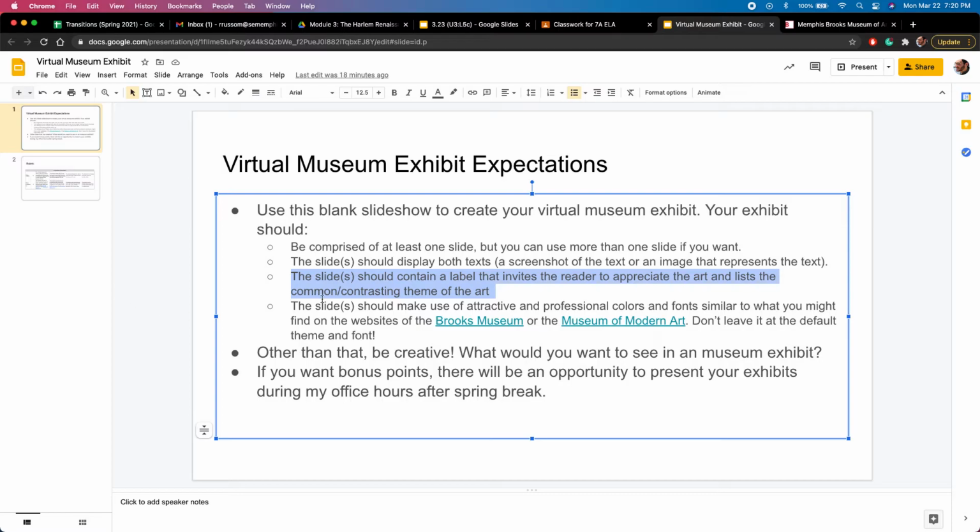Finally, I want you to make these slides professional and attractive. Don't just use the default black and white theme or the Arial font that's super boring. If you need some inspiration, check out those linked websites of the Brooks Museum or the Museum of Modern Art. Both of those websites are really cool, so I think they'd be good resources if you're not sure where to start. Don't spend a lot of time on aesthetics on the project. That's not the most important thing.